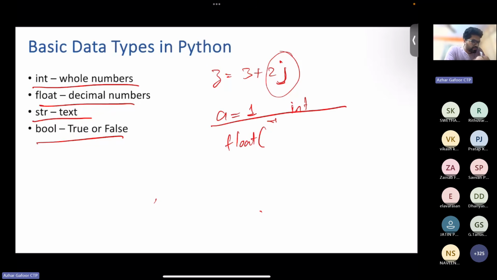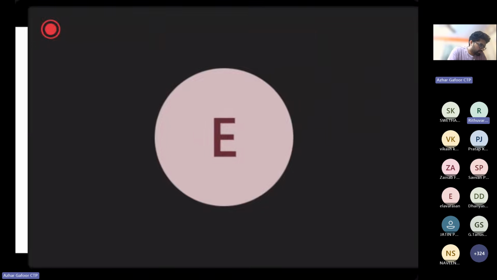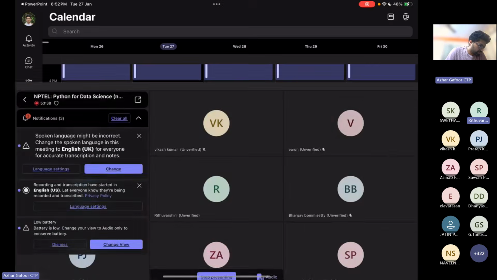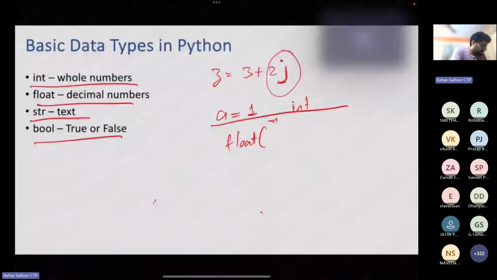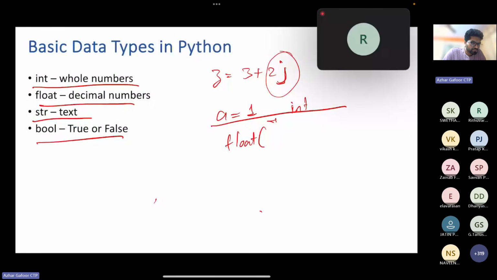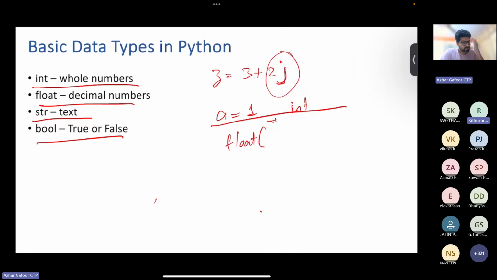Sir, as per this, the first week, we will focus on the Python language, and in further weeks we will move on to data science. Am I right, sir? This is the first week, yeah.